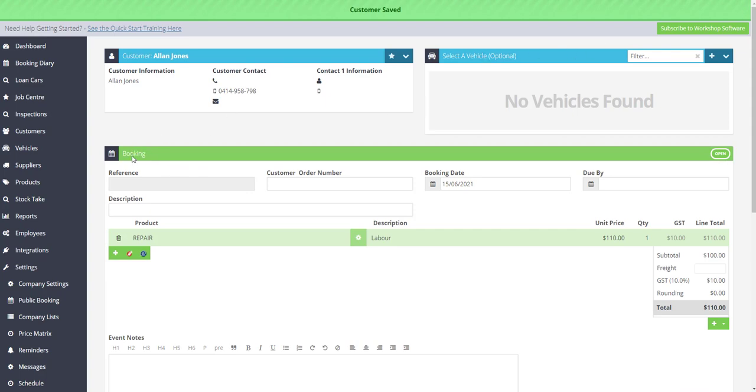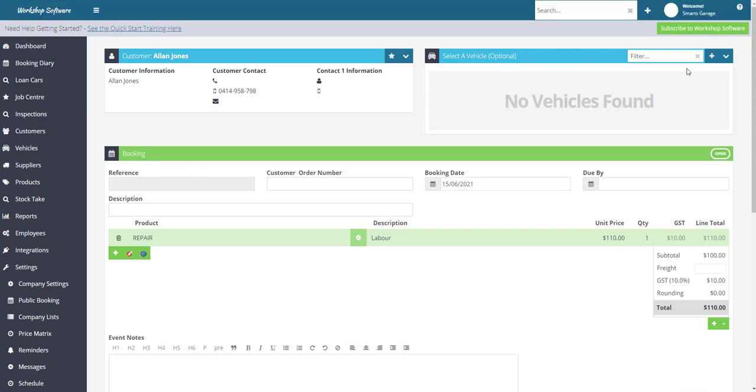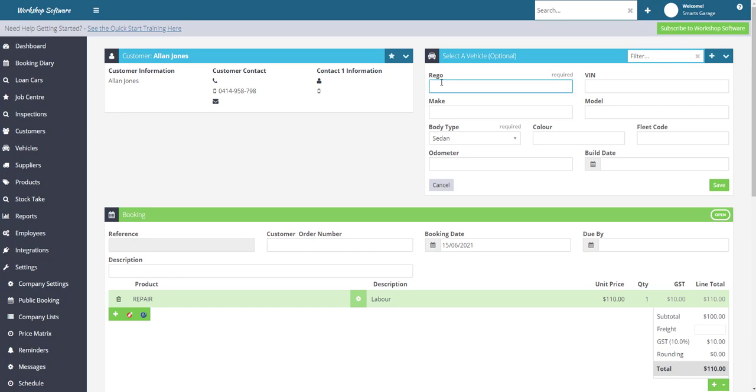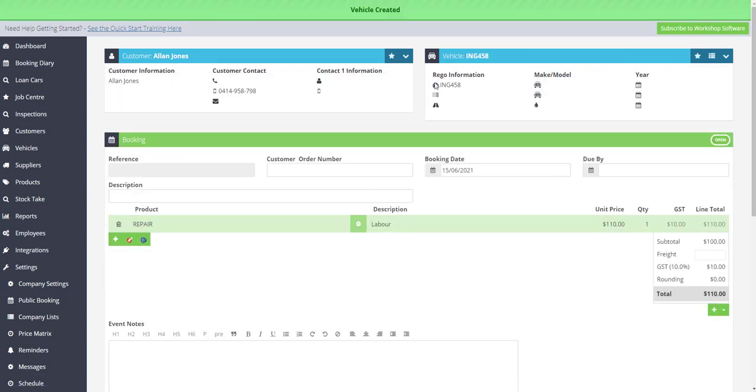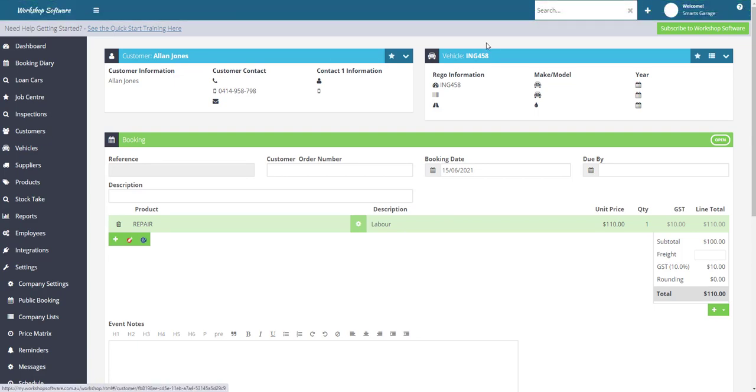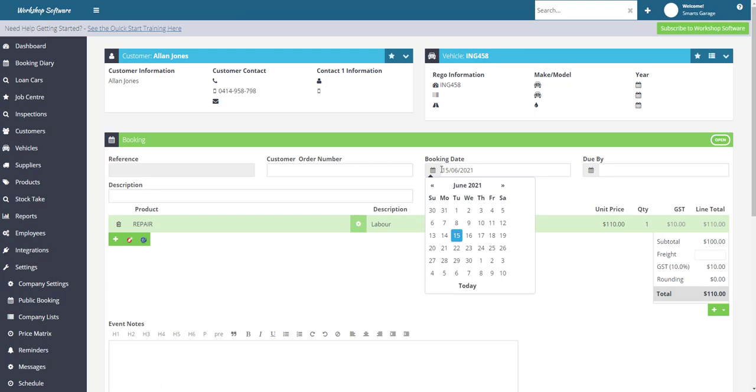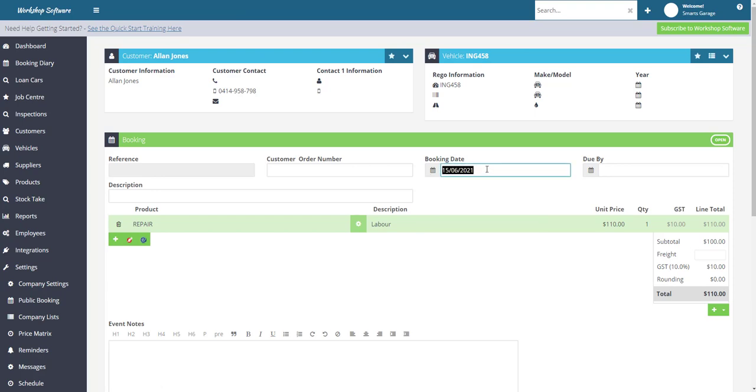Now, we cannot do a booking for a customer. We need to do it for their vehicle. So I'm going to come in here, and once again, because it's a brand new customer, I'm going to add a vehicle. The only required field when setting up a vehicle for a booking or for setting up a vehicle period, right, is that you need to have a rego number. All right, so if I come in here and save that, I now have all the fundamental information I need for the booking: customer, vehicle, and I'm looking at doing this particular booking today, right?